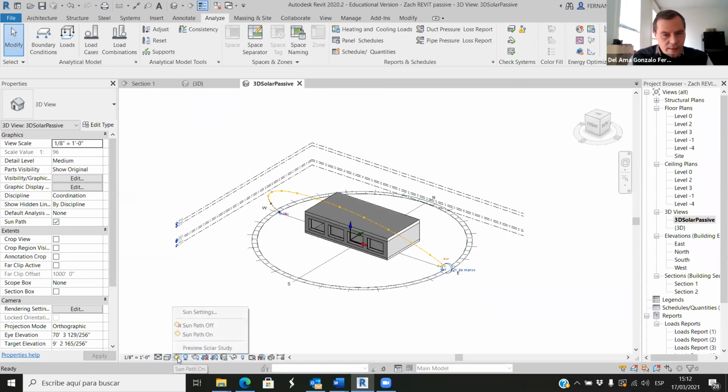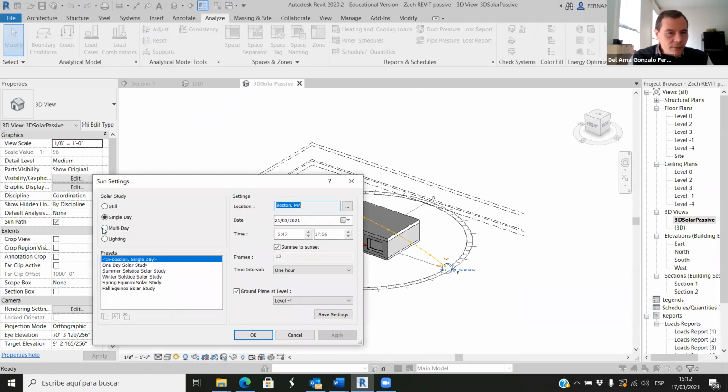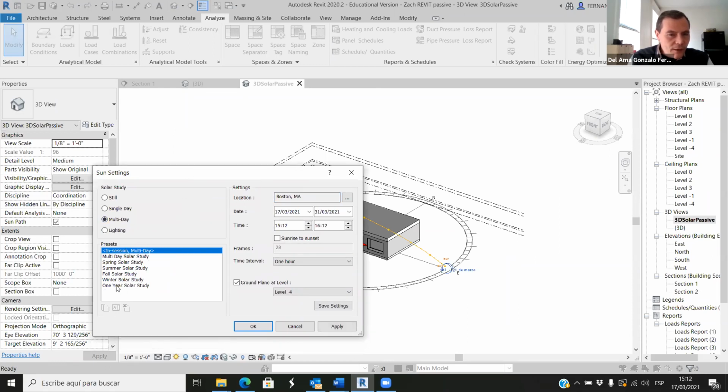Okay, so we can analyze a day, or we can analyze multi-day. And this is also useful because here we have a 1-year solar study. Okay, so we have a 1-year solar study from January the 1st until December the 21st. It's in 2010. I don't know why, but it doesn't matter because the year is not relevant. The relevant information is the day and the month.